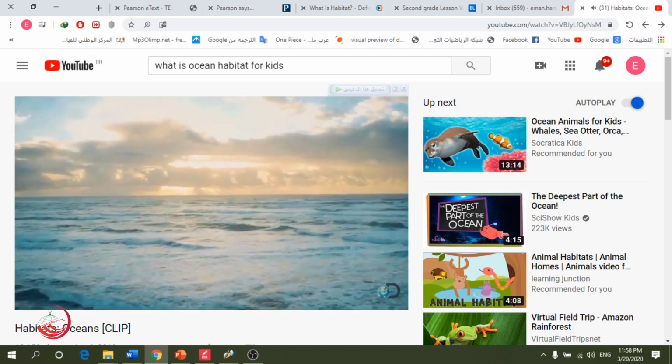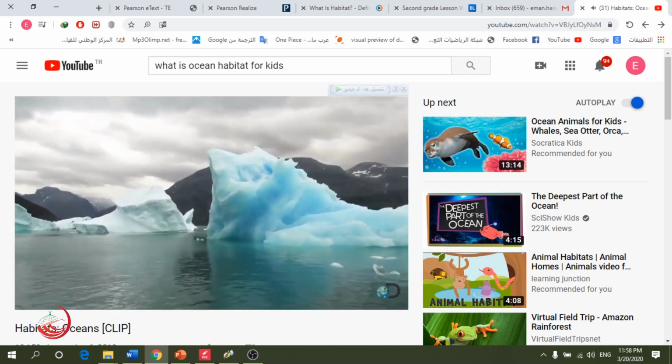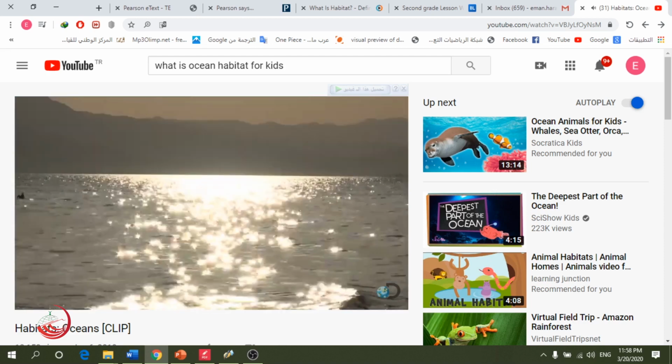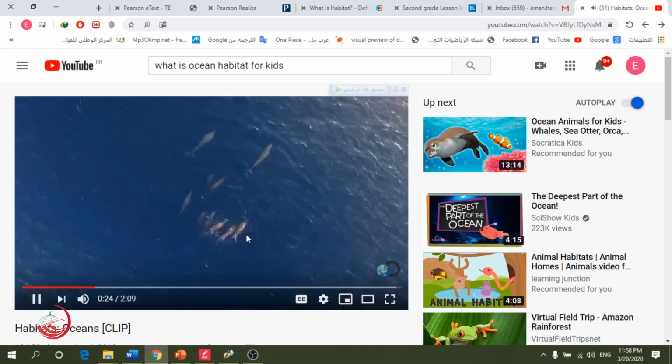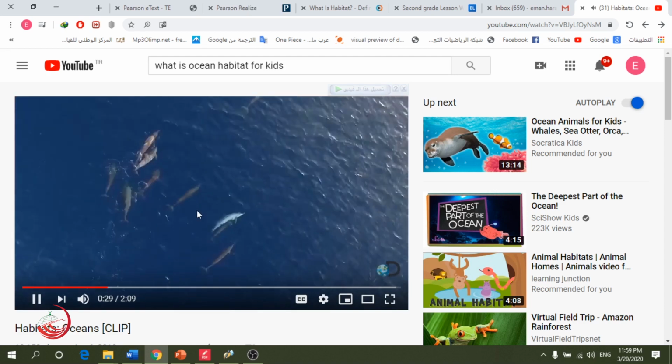The ocean, an underwater habitat. From freezing seas with icebergs to waters as warm as a bath. The ocean is home to the greatest diversity of life on Earth.